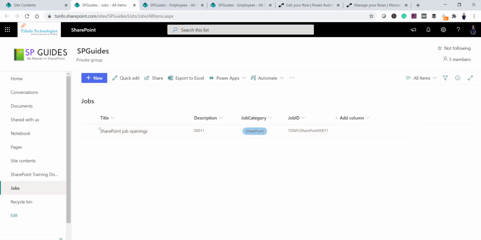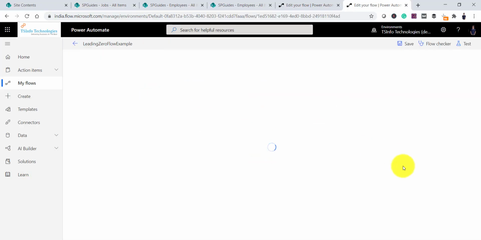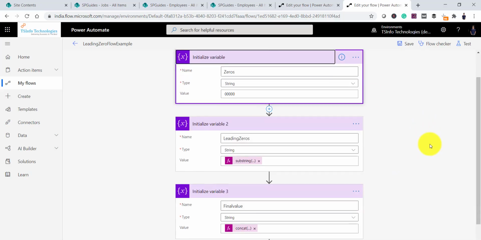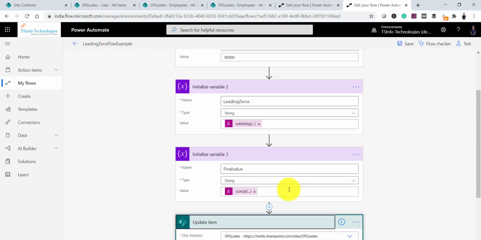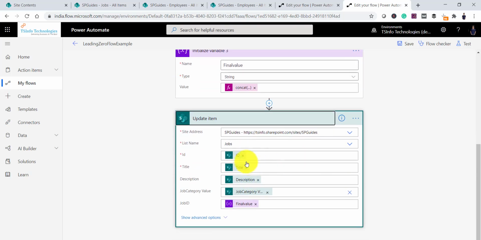I'll put these formulas so you can understand whatever formulas we used in this flow. You can see here this is the variable and things like that. I'll also try to zip this flow and put it, so that you can see how many variables we have created, what formula we wrote, how our final value is coming, and then the update item where we are updating the job ID. I'll put these formulas also in the text of this video, so that you will get it.